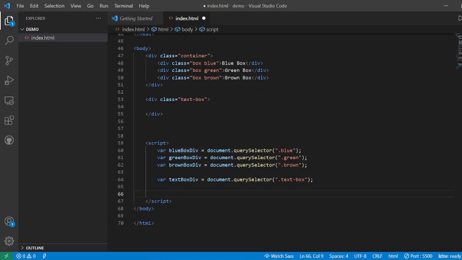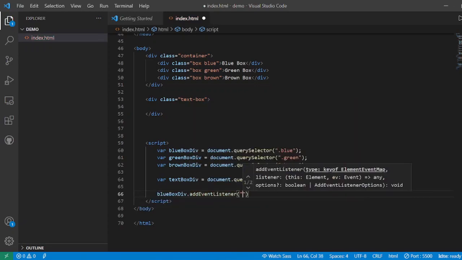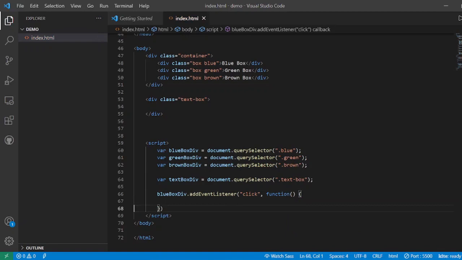First of all, we will take the blue box div, copy it, paste, and add an event listener. The event we are going to listen to is click, and there would be a function. This is an anonymous function. Now inside this, we want to display that this blue box was clicked. So we need to put some message on the screen, inside the div with the class of text box. So we will use this text box.